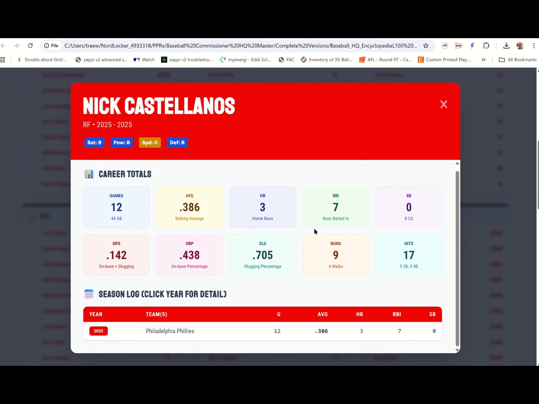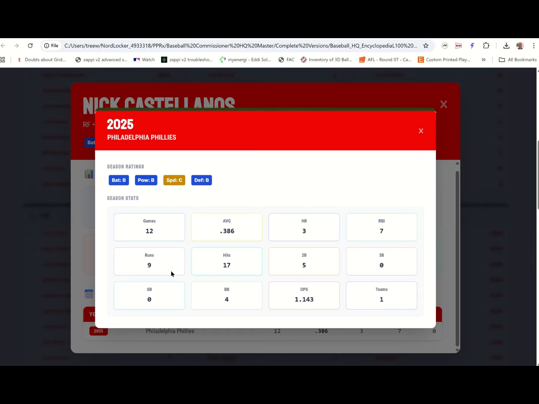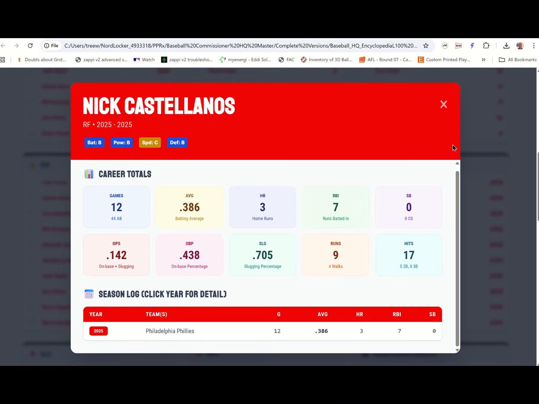Batting average, home runs, runs batted in, stolen bases, and underneath it'll have caught stealing. If there's anything extra, 9 runs, 4 walks, 17 hits, 5 doubles, no triples. But if you go to this, it's got more data, and we will add more data as we go on anyway.